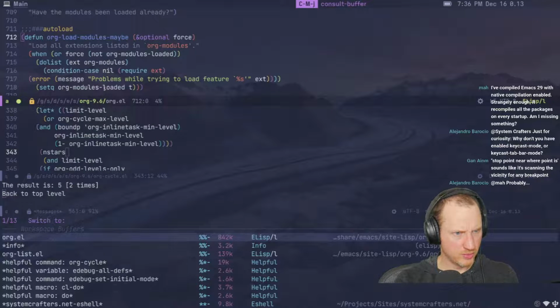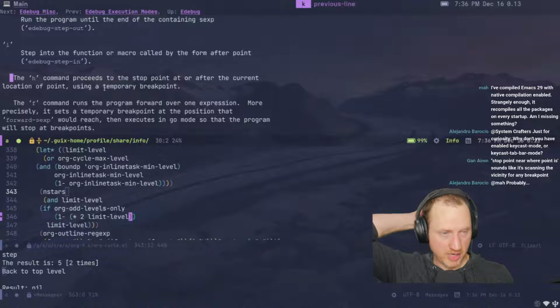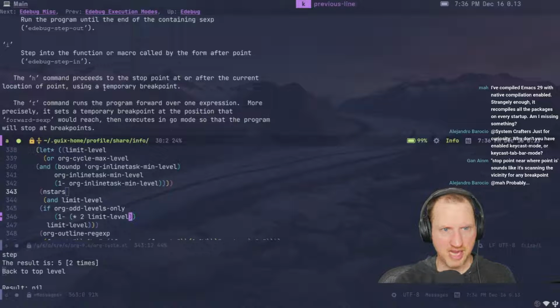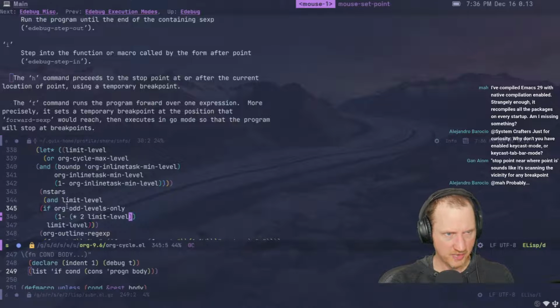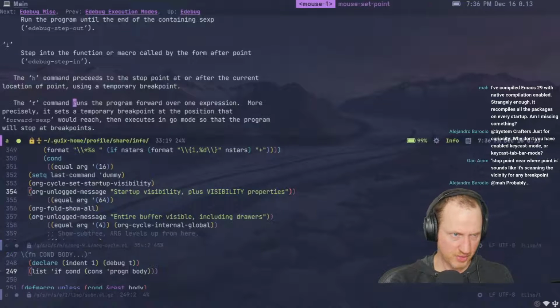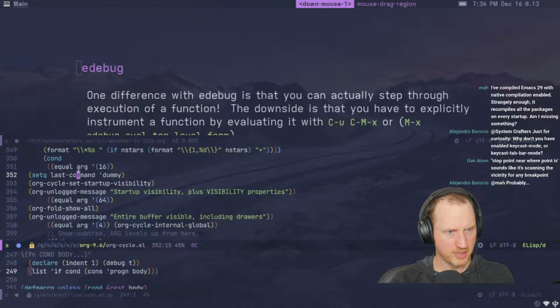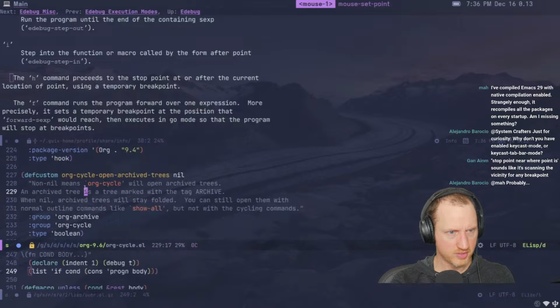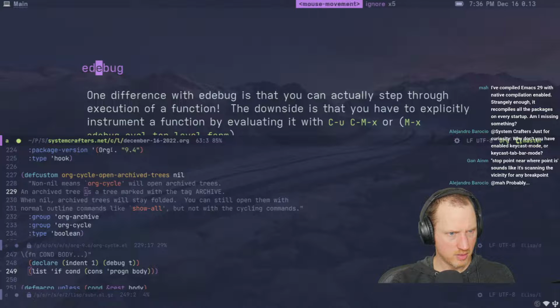Go back to info. H command proceeds to the, okay, so Gun's right. The H command proceeds to the stop point at or after the current location of point using a temporary breakpoint. Oh, okay, so it basically tries to insert a breakpoint at the location and then tries to execute to it. So let's try that again. I'll hit tab here. Oh, I'm probably in the middle of execution. Wow, what'd I just do? Press tab. Come on, where are you?